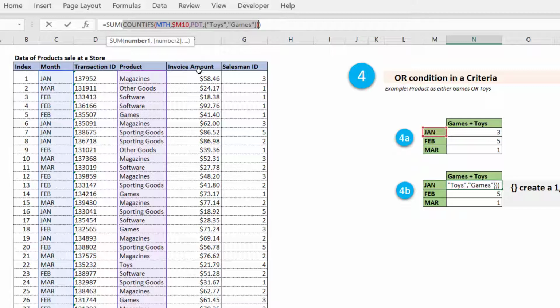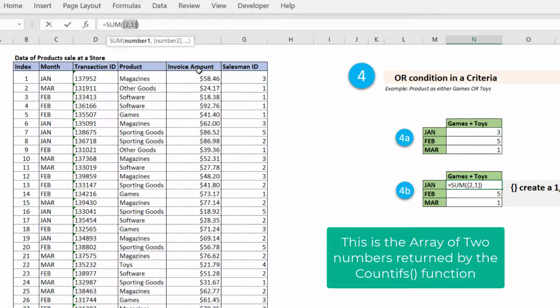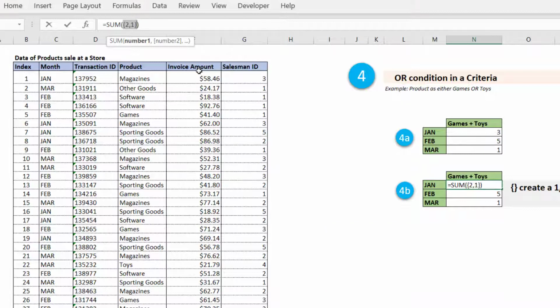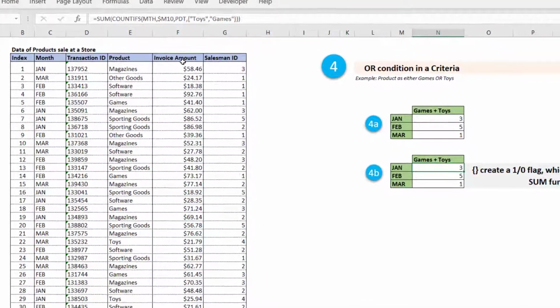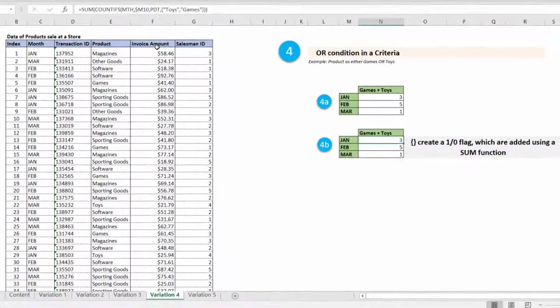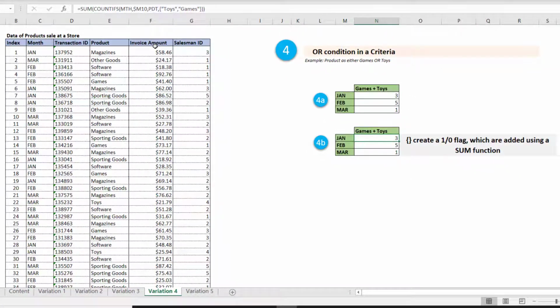So I will select that particular portion of the formula and hit F9, and it gives us the 2 values, wherein 2 corresponds to the product as toys and 1 is for game. And we now need to add up these 2 numbers, which is where we use the sum function. So I'll leave it at that. And here we have seen 2 different variants wherein we can apply an OR condition within a single criteria.